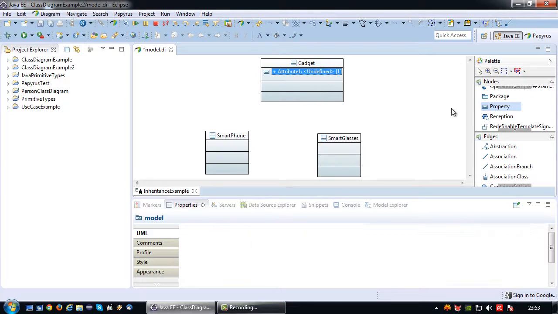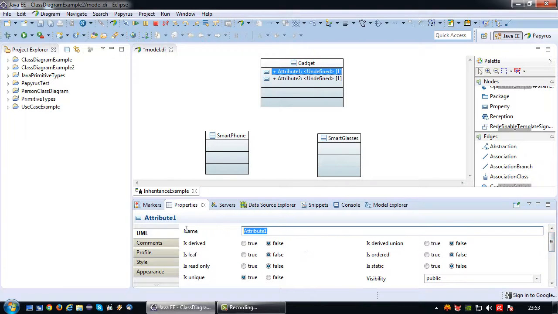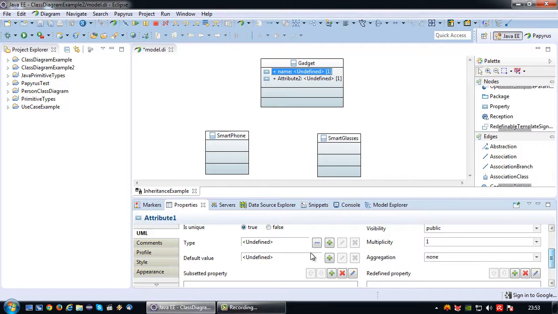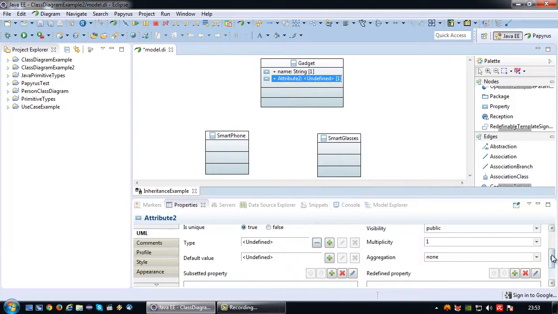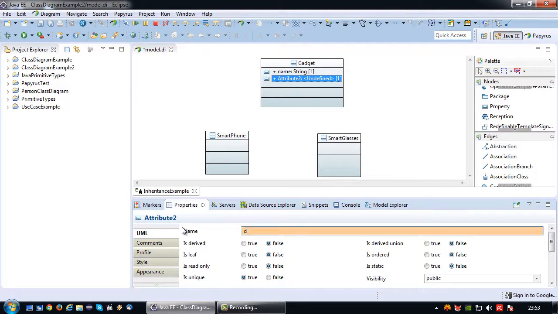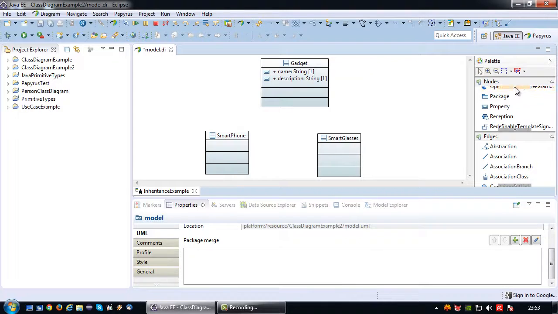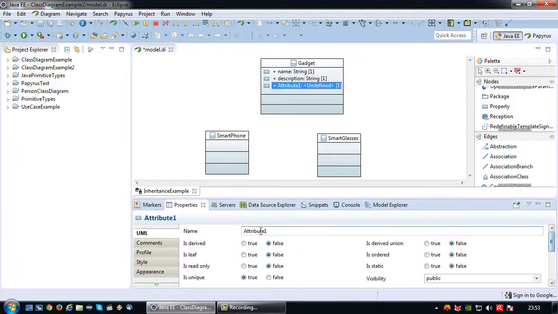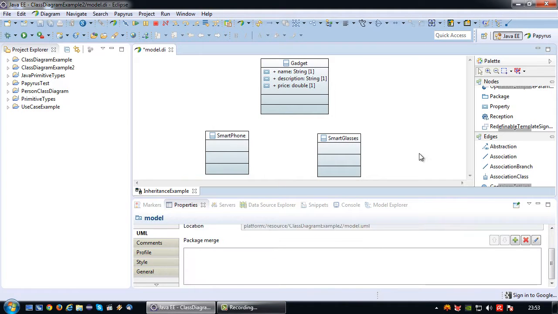So let's create two attributes. The first attribute would be name, which is of the type string. And the second would be description, which is also of the type string. Lastly, I am going to add one other property named price, because that's also something that a smartphone and smart glasses have in common. The price in this case is double. So there we go.